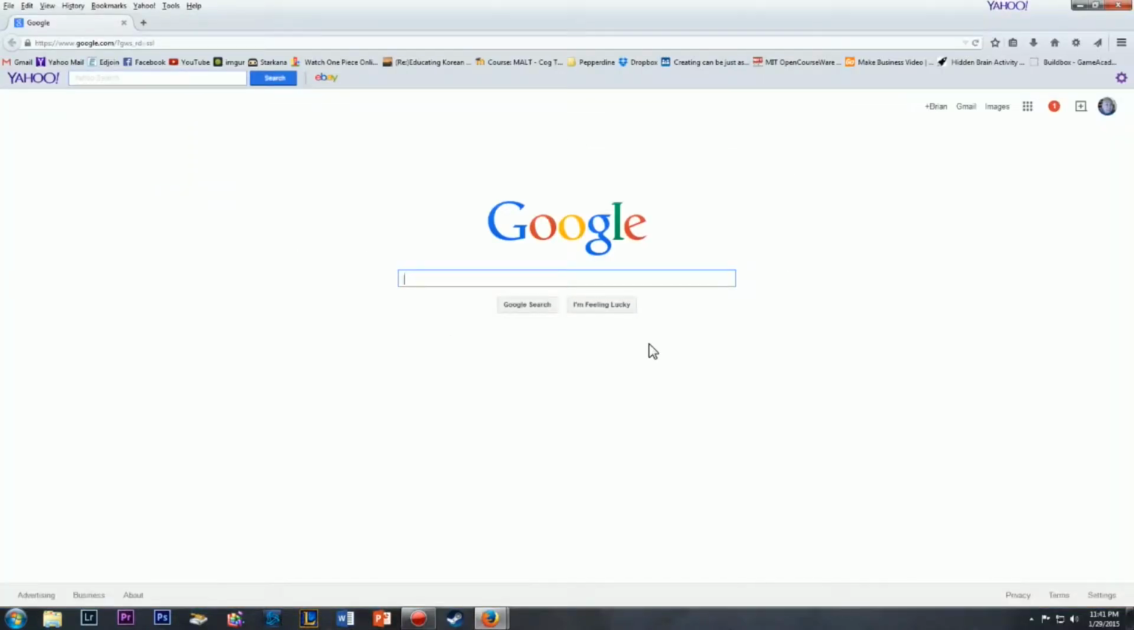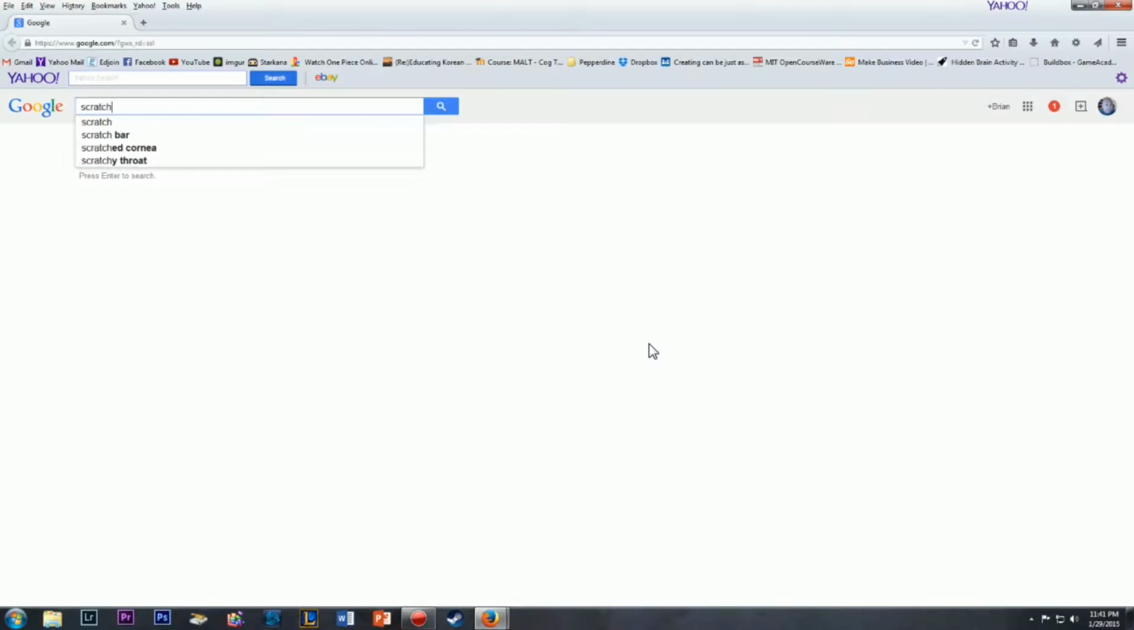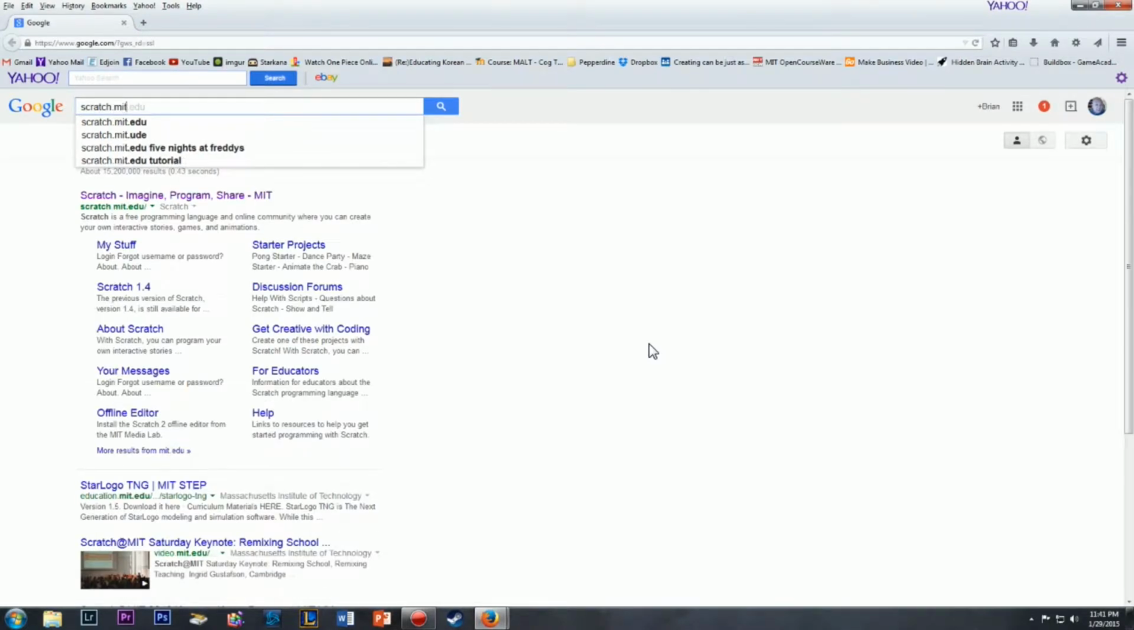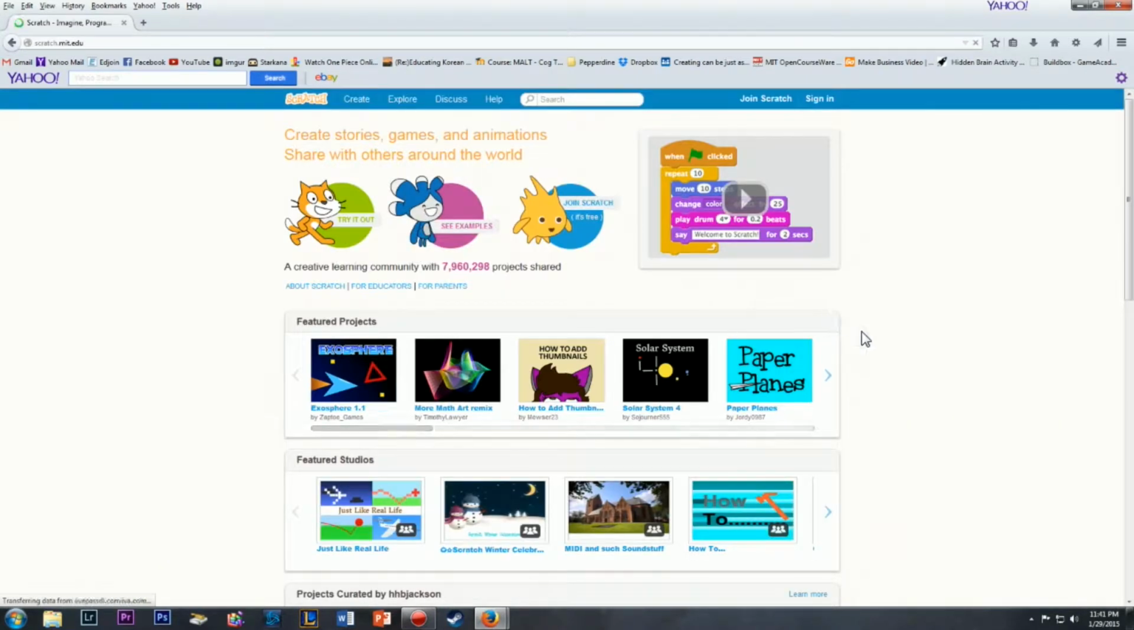Now, from here, we're going to go type in Google scratch.mit.edu. This should automatically bring up scratch.mit.edu. I want you to click that, and we are on this page. You don't have to join or sign in or anything. All you have to do is just try it out. And you see right here that little button? It says try it out. You click that.